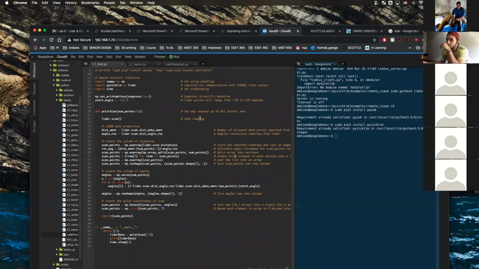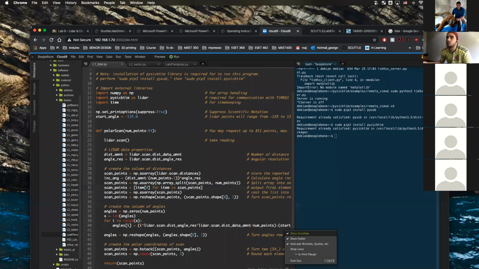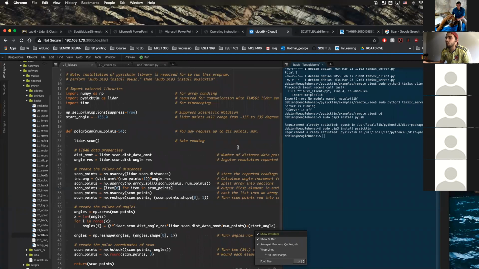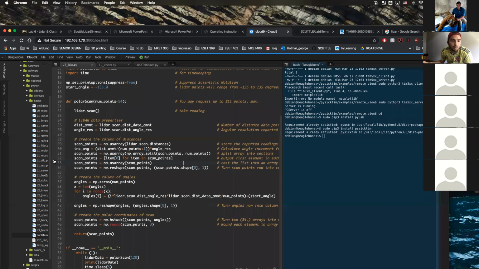There's a question in the chat asking if you can make the code bigger, since it's hard to see. I can't see my chat. Also, the PyLidar library should not take long to install, like 2 minutes max. It also depends on your internet connection, but it's not a big library. Okay, is that good?